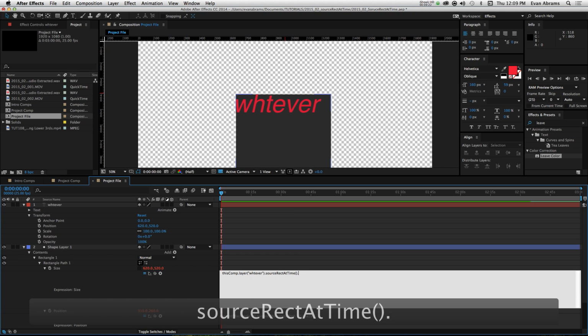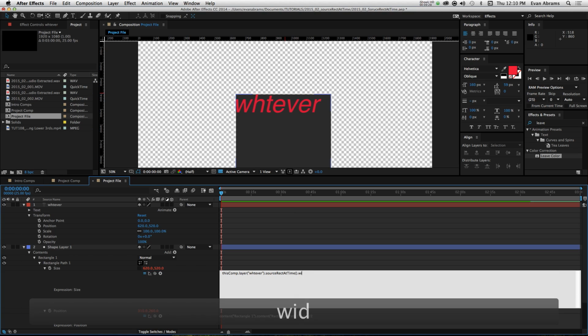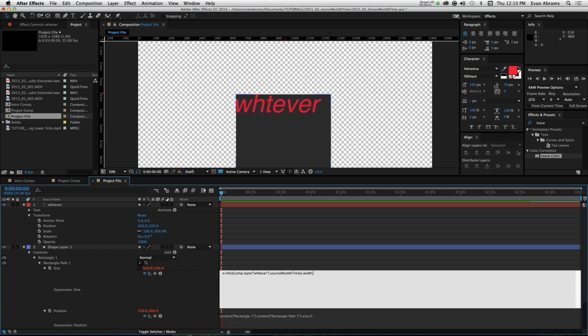We put another period, and then we say which part of the source rect@time. Well, for us, let's say the width. All right, so this expression is going to call us up the width. So let's say x equals that, and then put a semicolon at the end. Semicolons are a must. We must have these semicolons. They are so near and dear to all of us. It is what ends the line and tells After Effects, hey, this line is over.